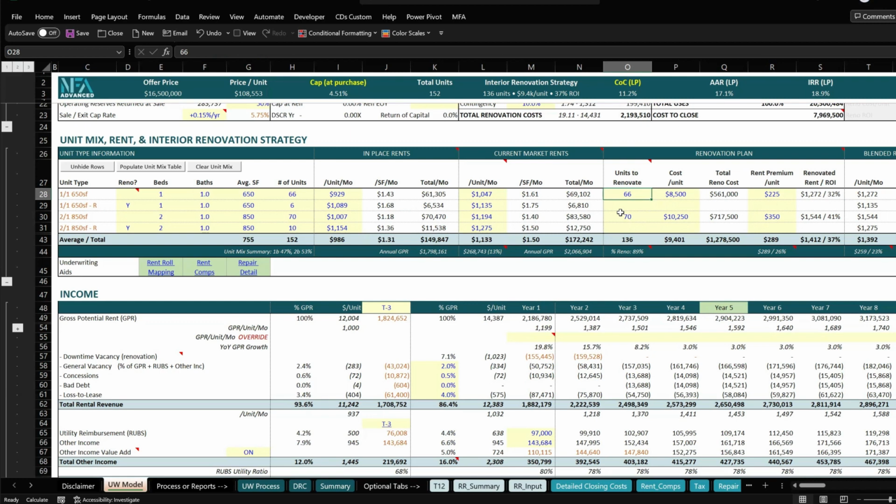Okay, those are all the changes that were made to the model for this release. I'll pause here for any questions, and then we'll talk about other income.